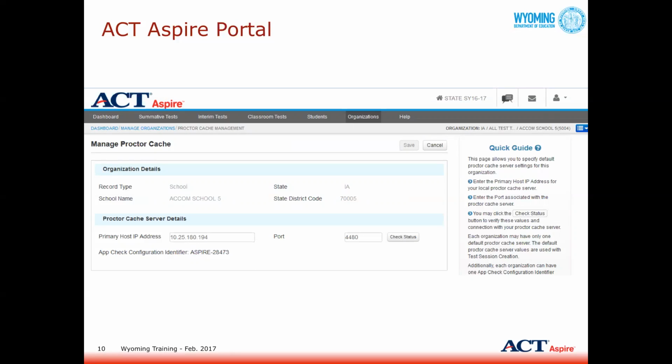So typically that's a code that's listed here in the section, 10.25.180.194. Obviously, this is going to be specific to your implementation and what your server is sitting on. And then from a port perspective, 95% of the time we just leave it at port 4480. Sometimes there's another application that's using that same port and we'll switch it to 4481. But again, 95% of the time we'll use port 4480.